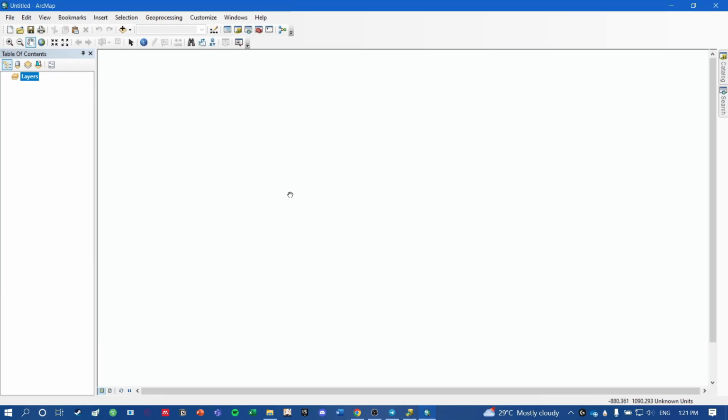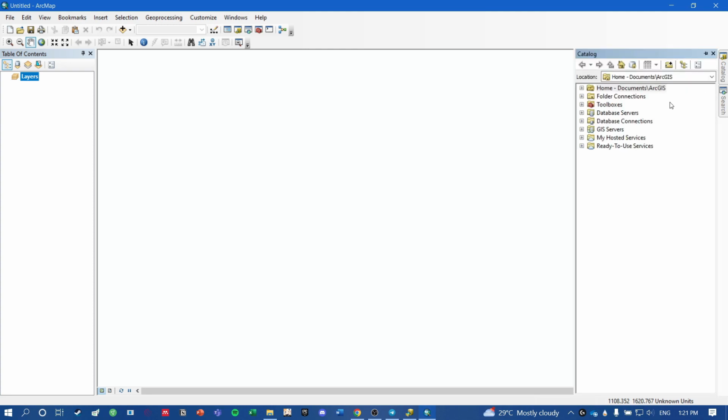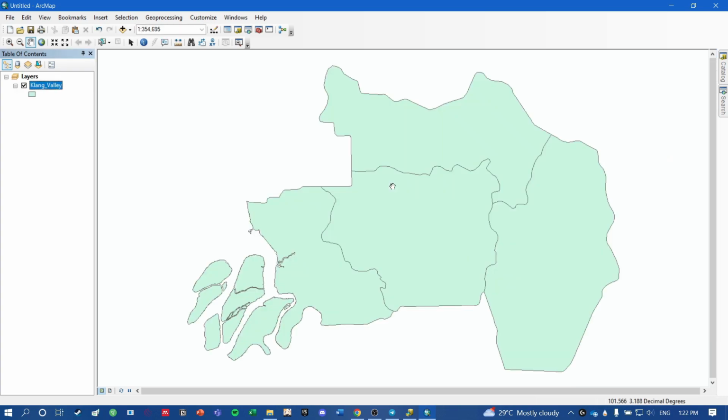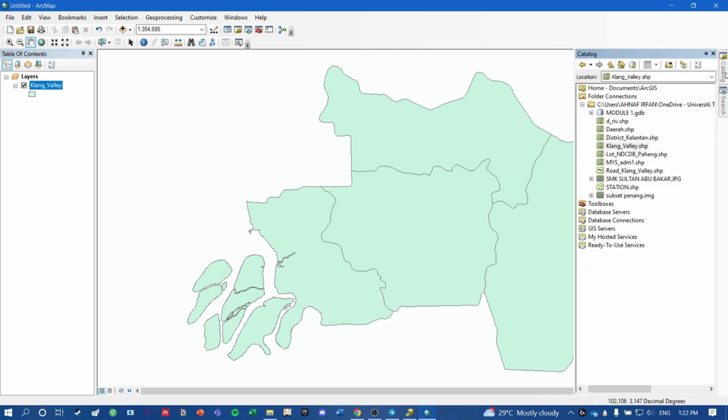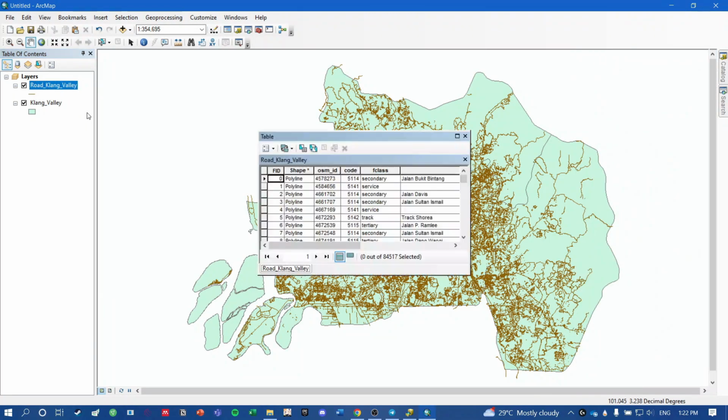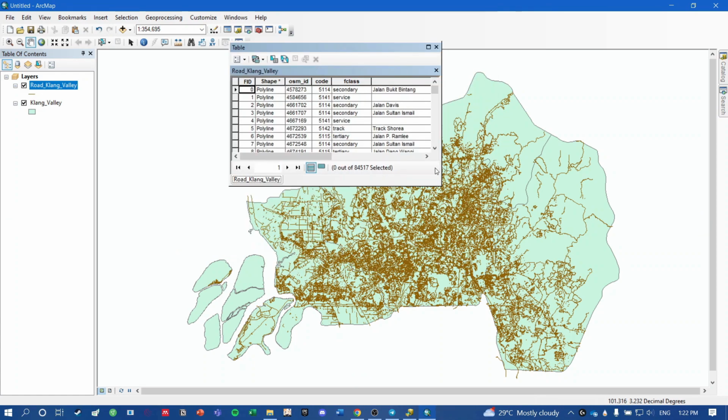Now, open ArcMap. In the catalog, drag Klang Valley and Road Klang Valley into the layers. Now, we can see both layers in one space. You can also view the data in the attribute table by right clicking the layers and selecting open attribute table.